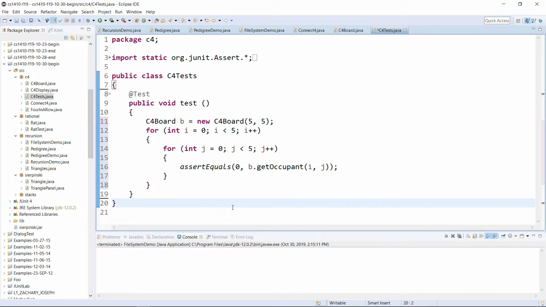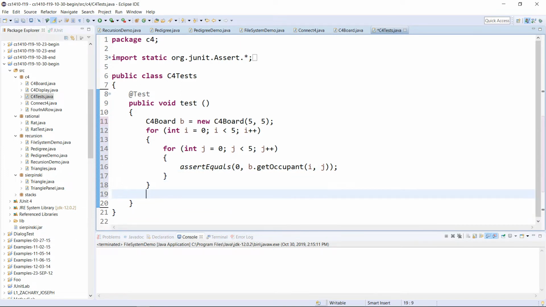Okay? Suppose in addition, you want to make sure that the board knows, if you ask the board how many ties there are, it'll say 0. How would you make that assertion?